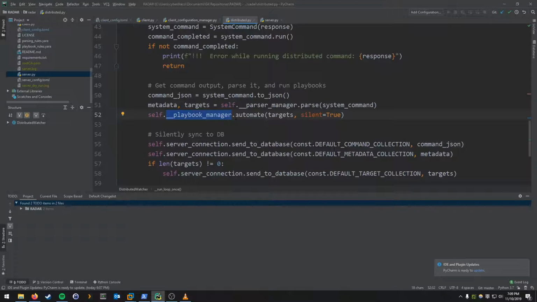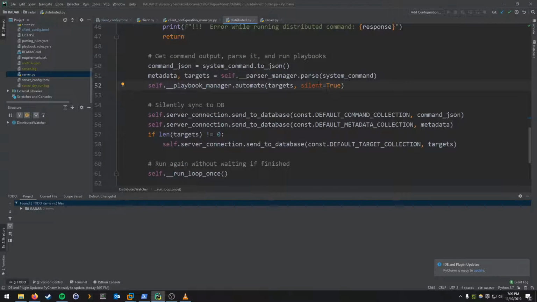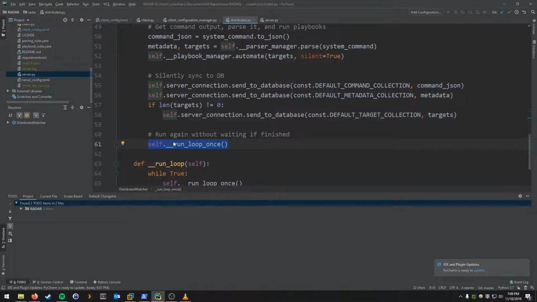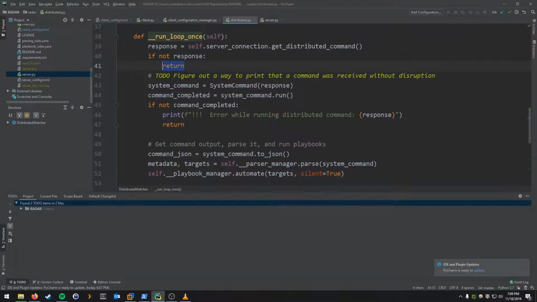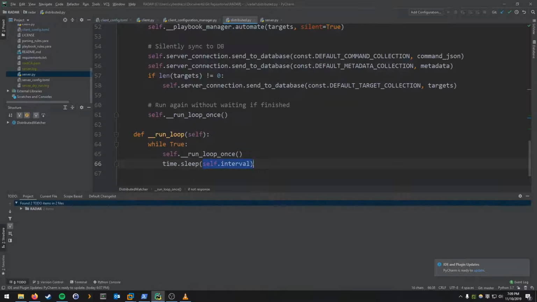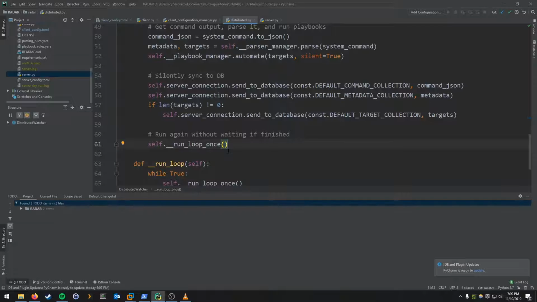So this is similar to how the client behaved before. The only difference is that it's silent and it all happens in the background. And then once everything has been parsed and automated, it syncs all that information to the database and then runs again. If there wasn't a command available, it'll wait before executing again. This was done because, if your client just executed a command successfully, then that means that it's free to execute another command. So that's why it runs again without waiting if it's successfully finished.